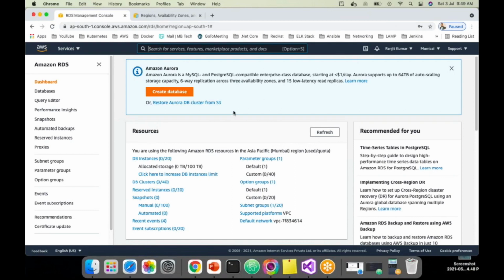So you can see here in this resource page, we'll find the DB instances. And you can see here the number of DB instances, it will be 20. Number of DB instances you can create is up to 20. And here allocated storage is up to 100 terabyte. And DB cluster.